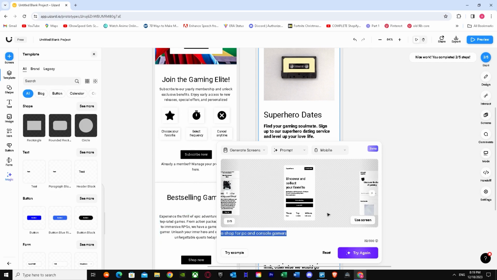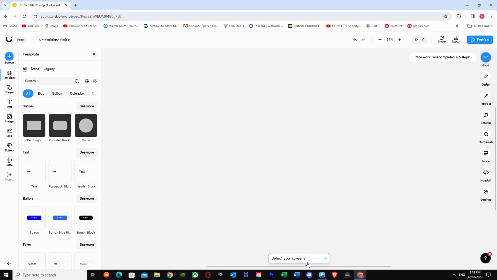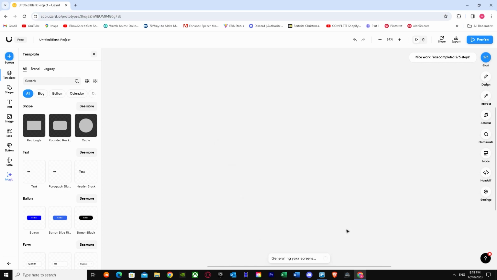Let's try one last one, so the concept is clear and you all know how it actually works. Let's try something for some business people this time around. I'm going to type in a website for crypto and Bitcoin. Alright, let's see how it goes. Again, it's generating my screens. I'm going to wait until it's fully loaded.